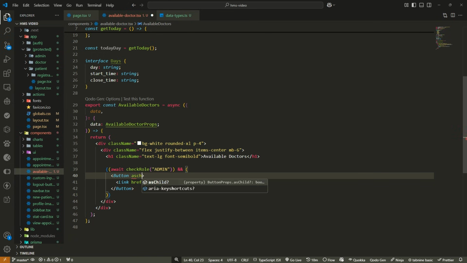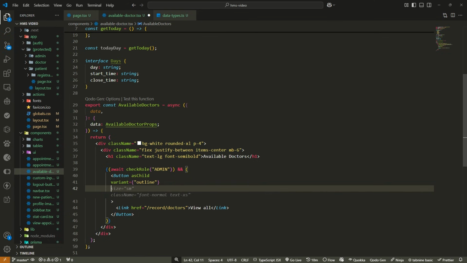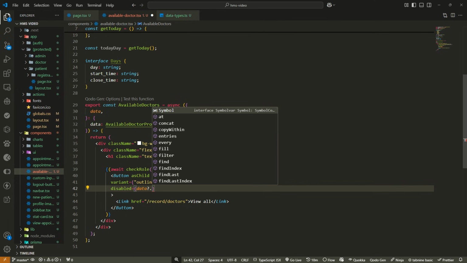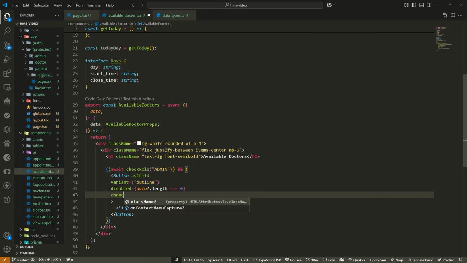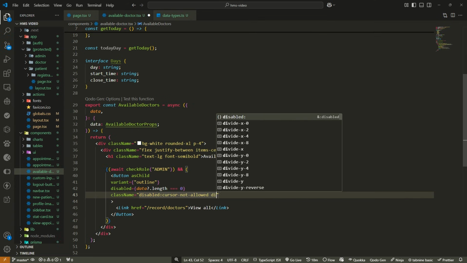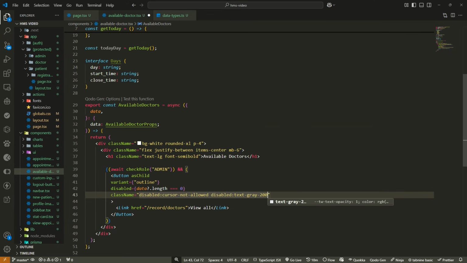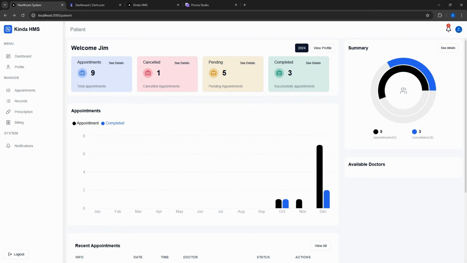So I will leave it as a child. The variant will be outline, and I'm going to say it should be disabled if data.length is equal to 0. And now classes, I'm going to say disabled cursor-not-allowed, and disabled text-gray-200. Okay, great. So let's see. Okay, so we have available doctors, and because I am not an admin, I will not see the button. Okay, great.